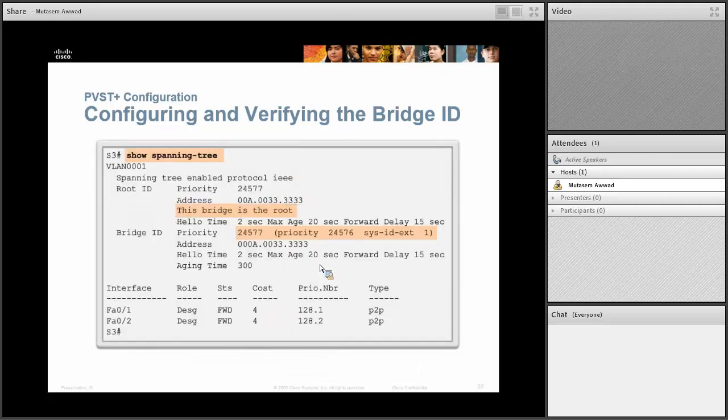Okay? So when you type show spanning-tree, it says this is the root bridge. So now you know that S3 is the root bridge because of this statement. Or you can tell by looking at the trunk ports, FastEthernet 0/1 and 0/2, and you see they're both designated. Remember I told you earlier that if all the ports are designated, then you must be the root bridge. You look at it, his root ID and bridge ID are the same. This is the priority number, and that's his MAC address.